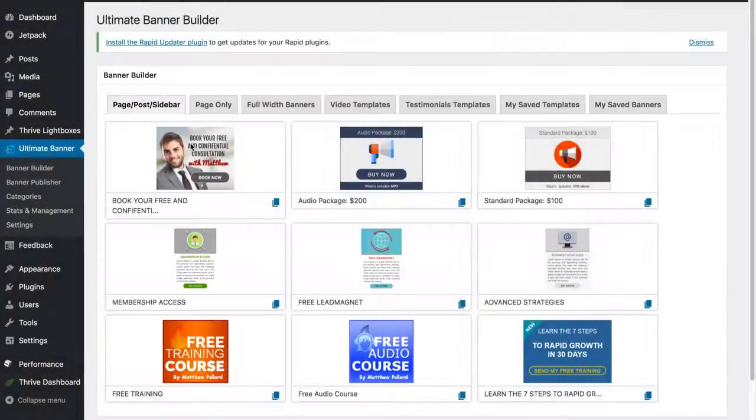Hey there, and during this video, we are going to be taking a look at the Ultimate Banner plugin. Now, just getting started with the plugin, the very first thing that we need to do is choose a template that we would like to work with and include on our website.